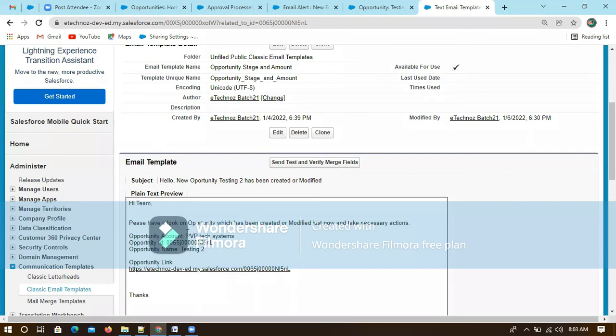If you can see, we have given PVP, it is coming like PVP Tech Systems, right? And this is the opportunity ID, and this is the account name, and this is the opportunity name, testing 2, that we have given, right? Here also, if you can see, new opportunity testing 2 has been created or modified. Here also you can see the opportunity name.